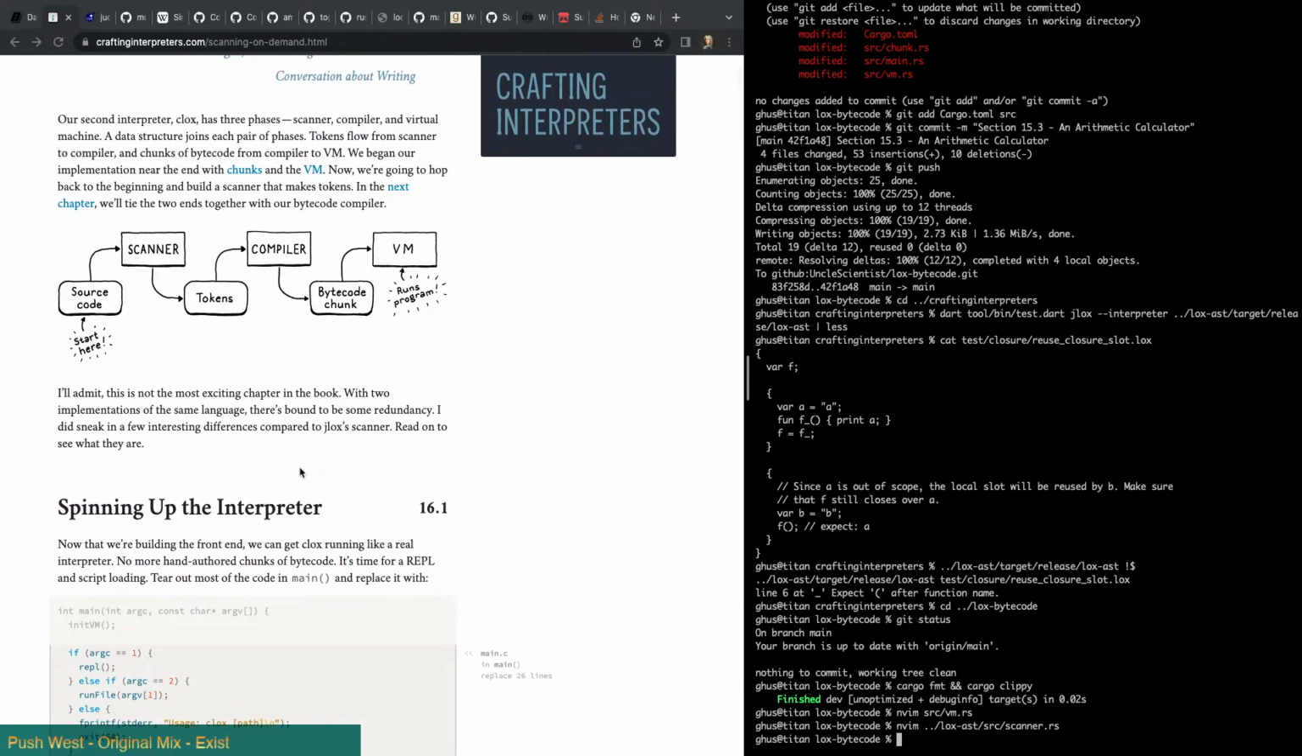As I say, our second interpreter, clox, has 3 phases: scanner, compiler, and virtual machine. So lox AST had the scanner, the parser, the resolver, and then the interpreter, so 4 different sections to deal with. This one has 3: scanner, compiler, which is different to the parser and resolver, and then the virtual machine, which executes the compiled code. A data structure joins each pair of phases. Tokens flow from the scanner to the compiler, and chunks of bytecode from the compiler to the VM.